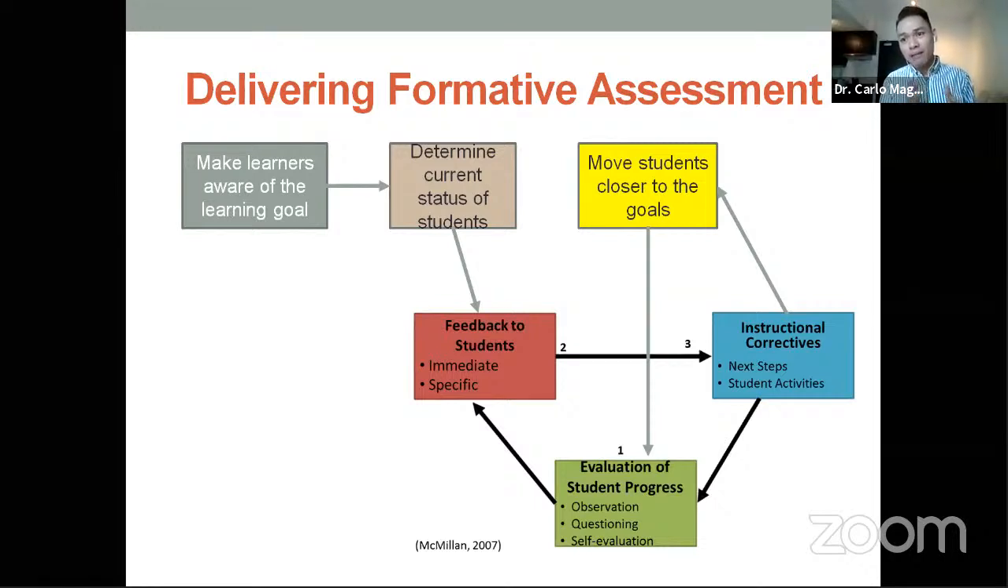After you provide the feedback, you can now move on to providing instructional correctives. Show the student what, for example, a descriptive paragraph looks like, and that can be a model that they can use. And then let the student rewrite the paragraph. So this is now the green part here below, evaluating student progress. Then collect again the revised work, provide additional feedback, provide additional instructional correctives. Let the student rewrite it again. It goes through a cycle of feedback, instructional corrective, revision and resubmission, and feedback again and instructional correctives again. It goes through that cycle until the student is able to meet your criteria in writing the descriptive paragraph.